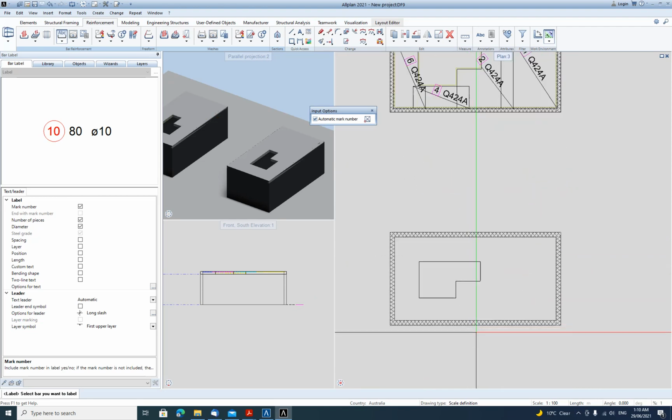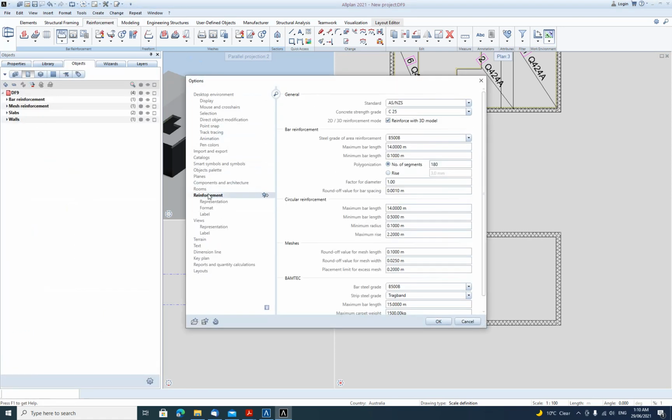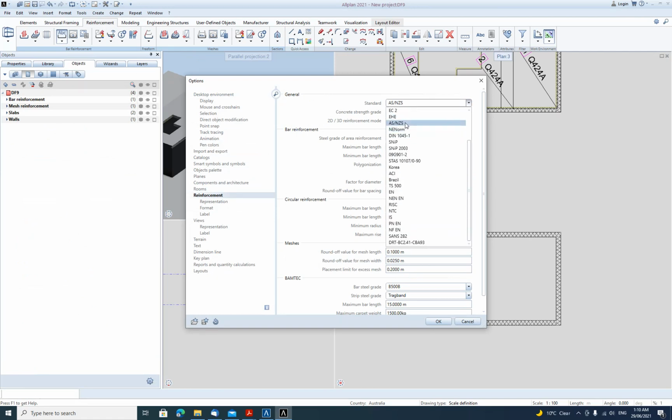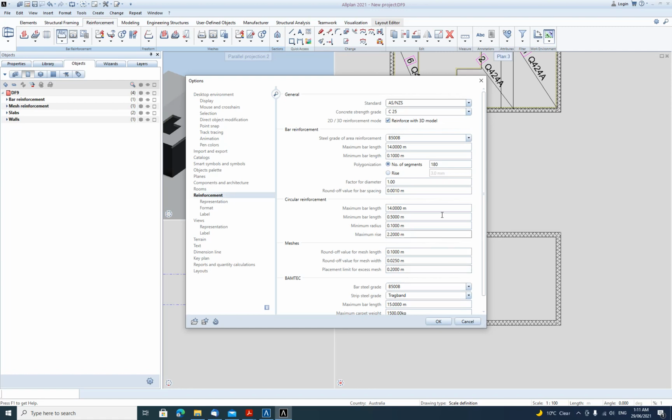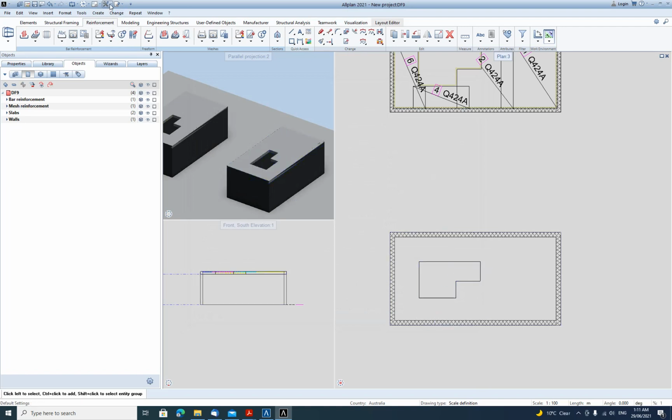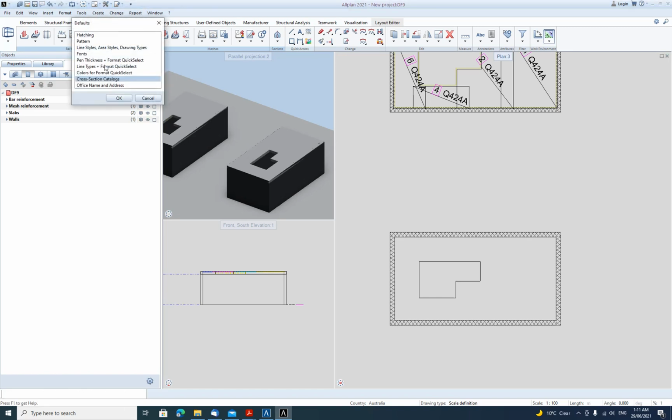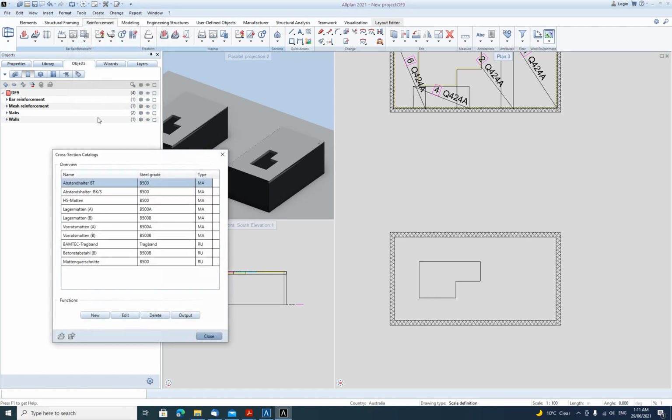Now, if I want to change the standard, there's a few things I need to do. First, I'll go to the options and under the reinforcement select Australia-New Zealand standard. This will change a few things, but not the size and the label of bars and meshes. For that, I need to go to the default and select the cross-section catalog. Here I can see the catalog that is currently available, and to change it I need to load it from the pre-existing one saved in the Allplan folder.